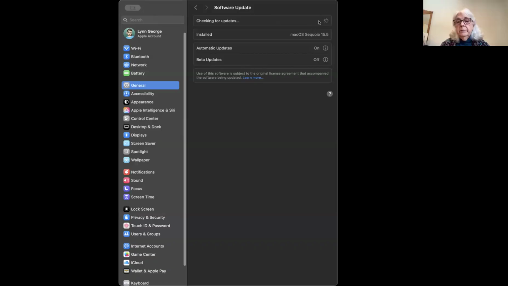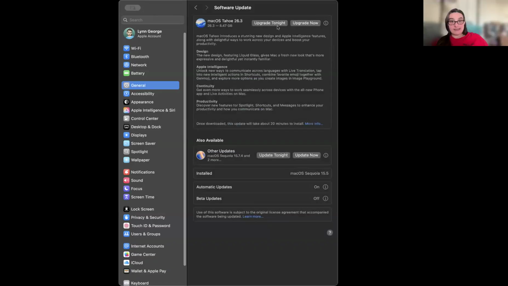It looks like mine's searching. It looks like I have an update to do tonight, and it will tell you what all is being updated in it. So it's new design, intelligence. What I see is show previews, notification center, allow notifications, those kinds of buttons, and under that, just the app icons. Okay, then it sounds like you're all updated. Thank you so much.